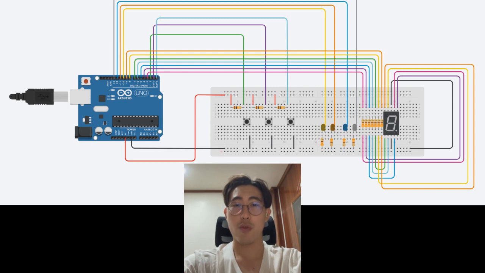Segment A goes to pin 3, segment B goes to pin 4, segment C goes to pin 5, segment D goes to pin 6, segment E goes to pin 7, segment F goes to pin 8, segment G goes to pin 9. And don't forget to connect each segment to a 330 ohm resistor to protect the LED in the display. Also, ensure the common cathode is connected to the ground.